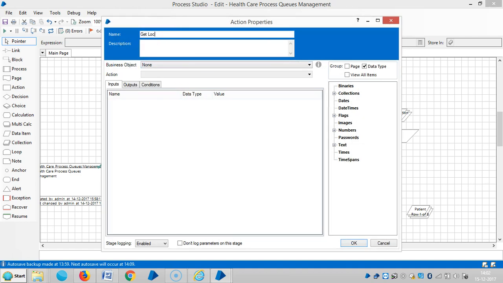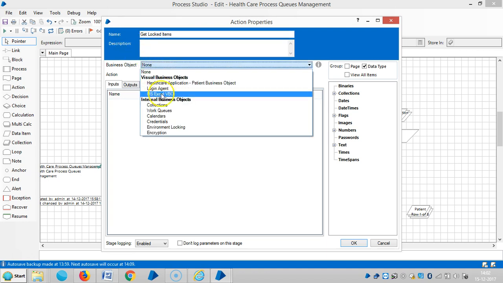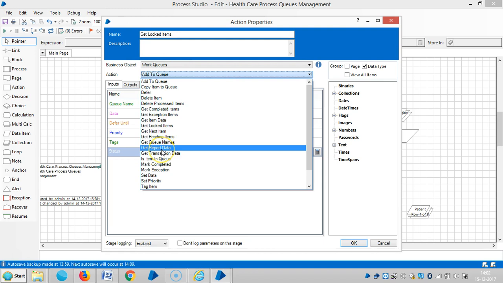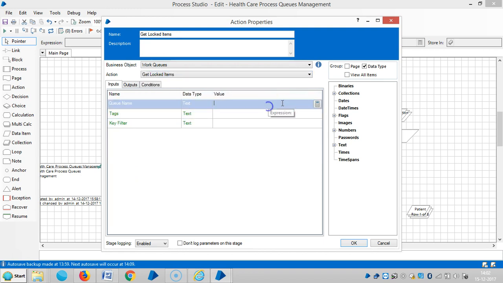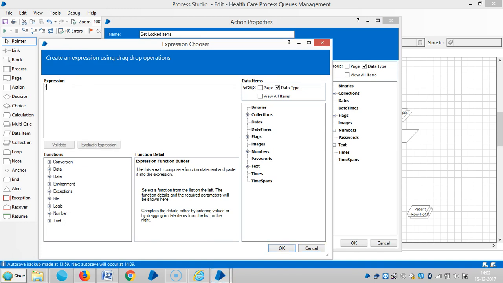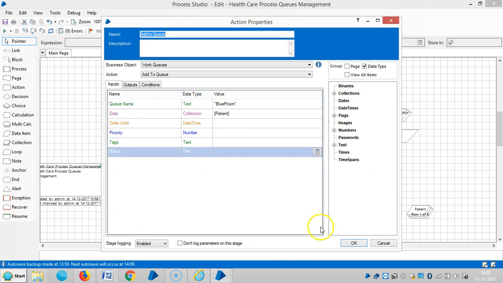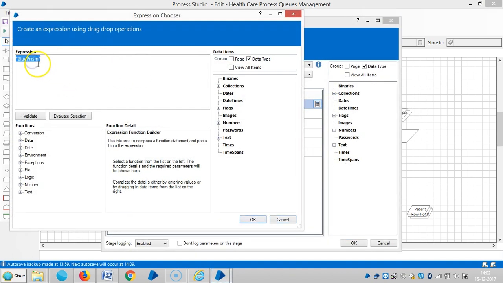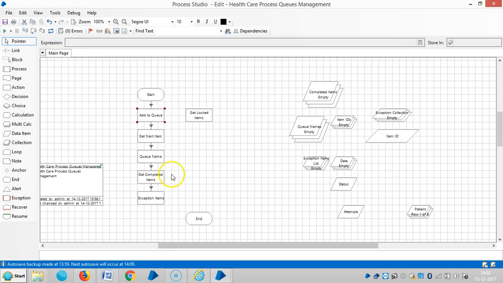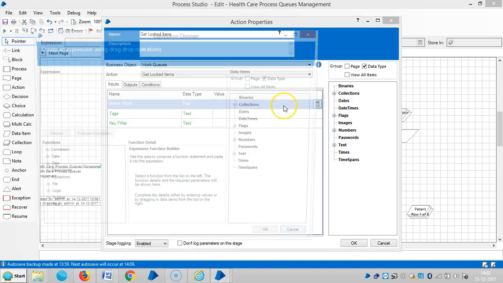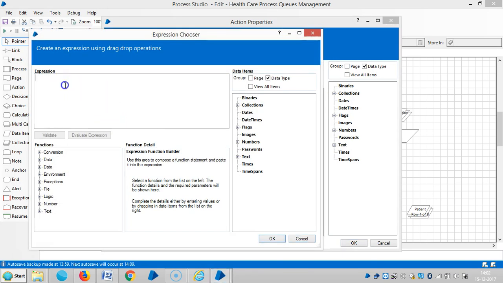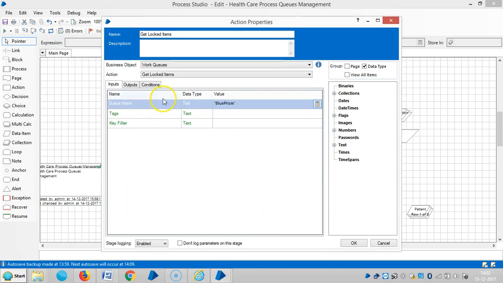So, get locked items. Select internal business object work queues and get locked items. The queue name is BluePrism. Then click OK, go to outputs, and click on locked items. Let's say it will store in the form of collections only.